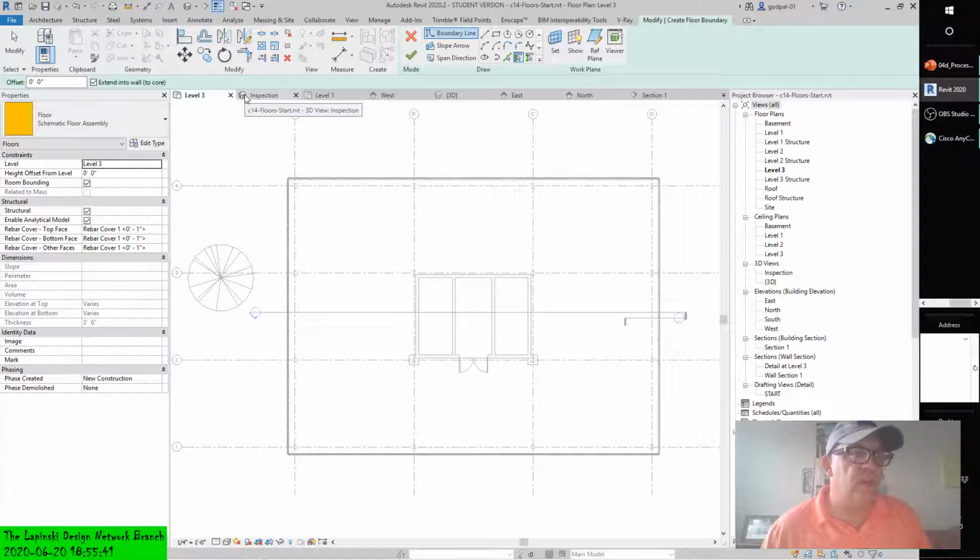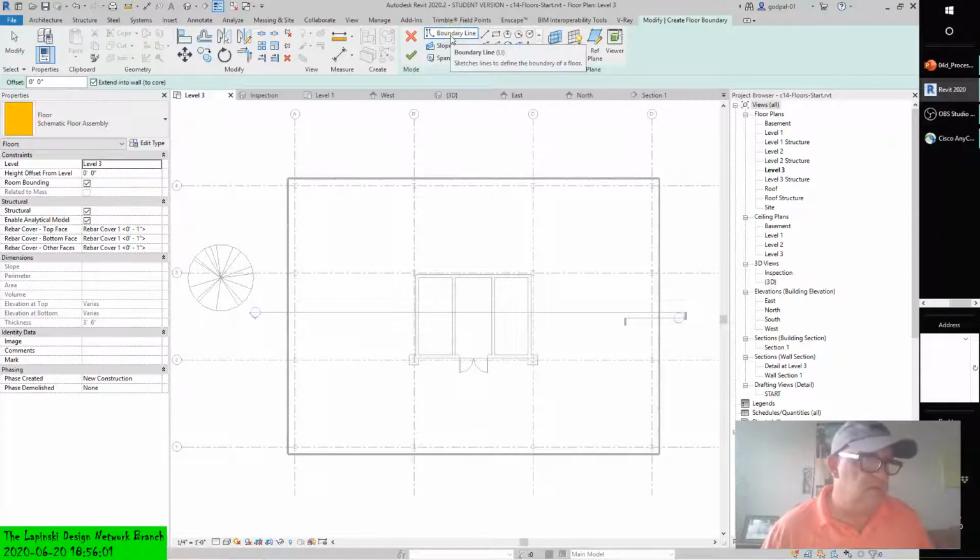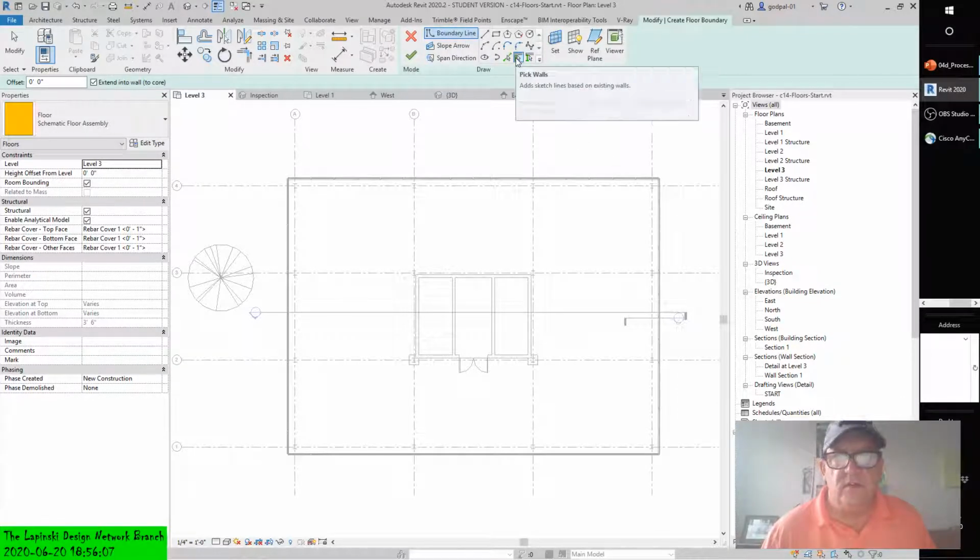In the Draw panel of the Contextual tab in the ribbon, make sure your options are set to Boundary Line with the Pick Walls tool. The Draw panel is within the contextual ribbon that opens when you invoke the Structural Floor command. Make sure that Boundary Line is set, which it is, and the Pick Walls tool is activated, which it is. I'll read what it says: Adds sketch lines based on existing walls. Sketch lines created using this tool are automatically constrained to the walls. To select a chain of walls, move the cursor over a wall, press Tab to highlight the entire chain, and click.